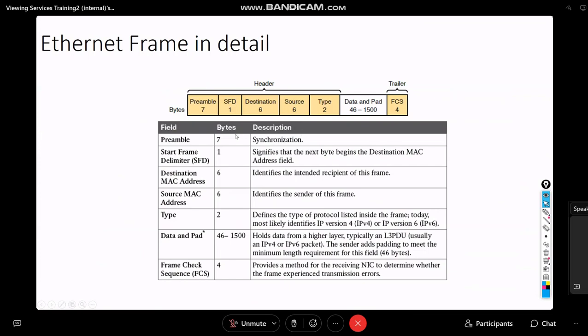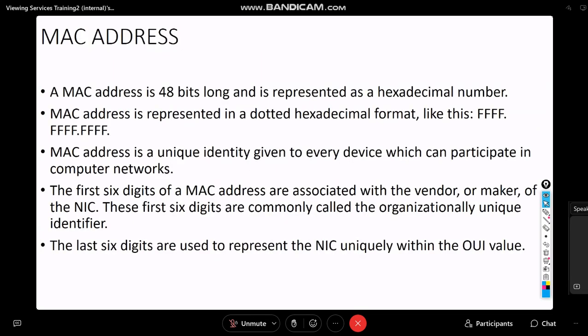Now, when you learn more about how the flow works, how end-to-end communication works, that time I'll explain which MAC address will be picked up in what scenarios.